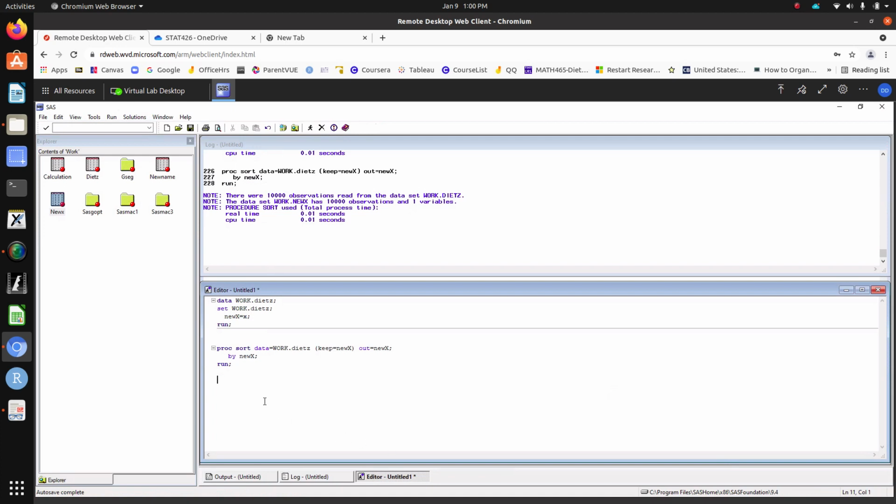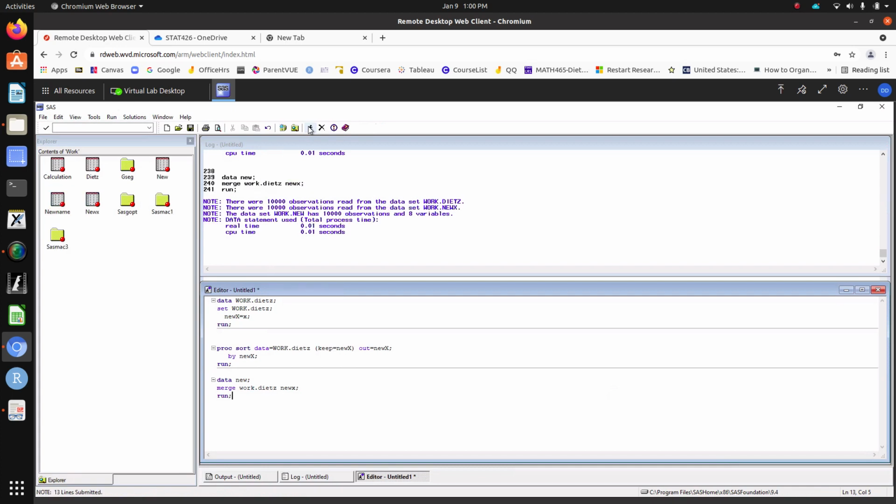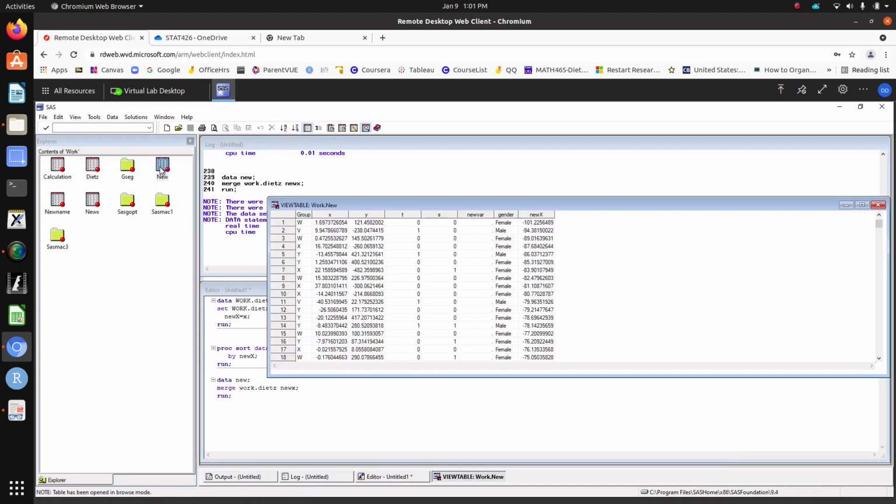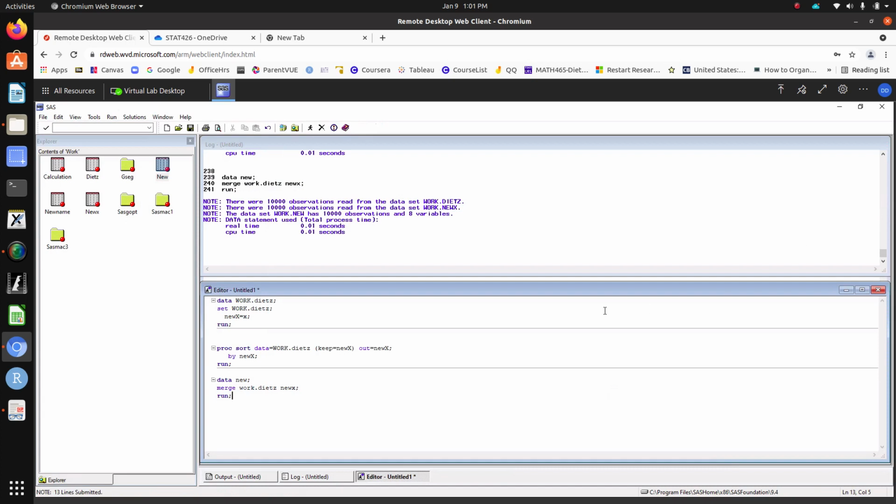that's really what I want. Okay, I'm going to create a new data set, and I'm going to merge my work deets with my new X and go ahead and run that. And so now I have a new data set, not new X, but my whole new data set. So now I have everything I had before plus something called new X, which is a sorted copy of X. All right, so that's a lot of just wasted breath. Okay, but that's what we have.